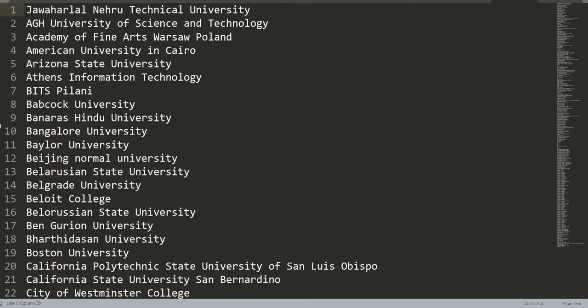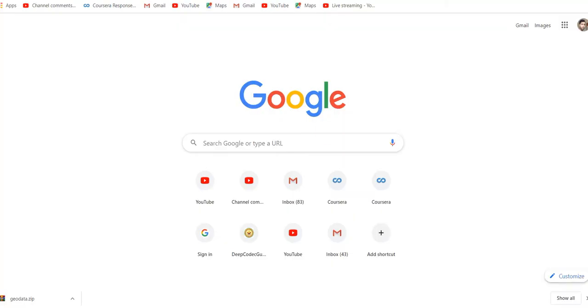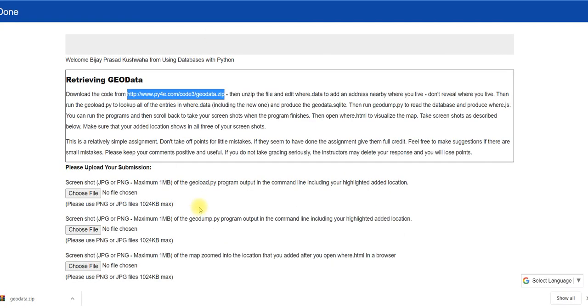I've done it, and now I am going to check which files I have to run. My system is hanging, I think, no issue. Sorry for this. Okay, the download is done. After unzipping, I have done it. And this is the product, and I have to run geodump.